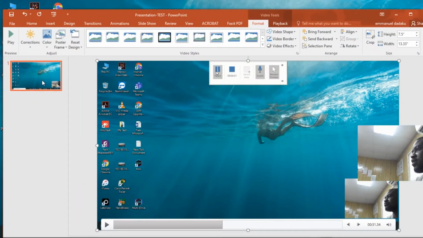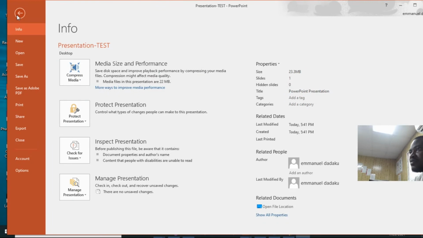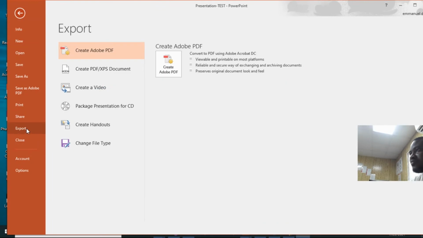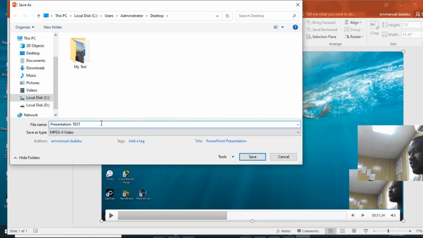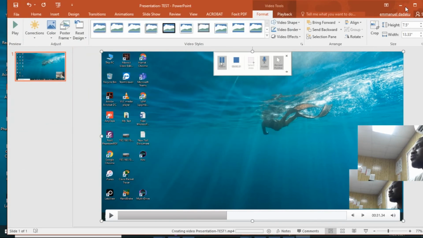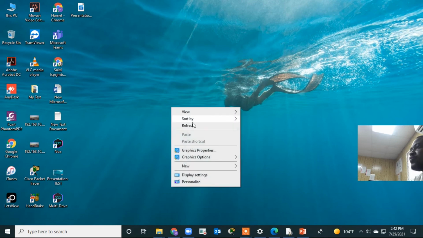So let's go back. In case you don't want to use this presentation or the screen recording in PowerPoint, just go back to File, Export. You see, Create a Video. So there's one. You name it again. So we are keeping it on desktop. So let's save it. In so doing, you can use a different player to play it.